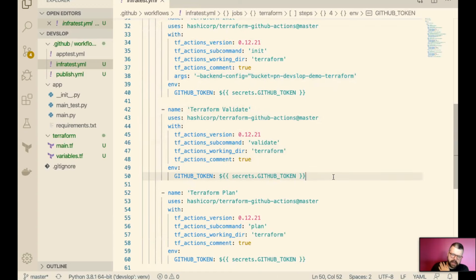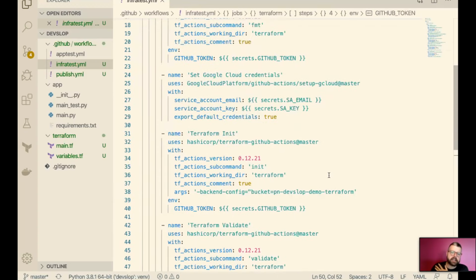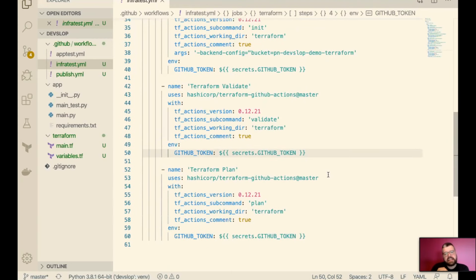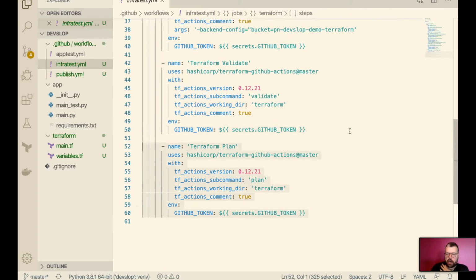So the validate just checks if the format is good. It's basically just linting. Validate just checks if basically your code is valid, so if it would actually run, right? Okay. If there are no syntax errors or something really bad, or something that doesn't make sense, like variables that you call that don't exist, etc. And then the plan will actually look at what's in the state on the cloud, and then see what you want to do, and then give you what steps it's going to take, right?